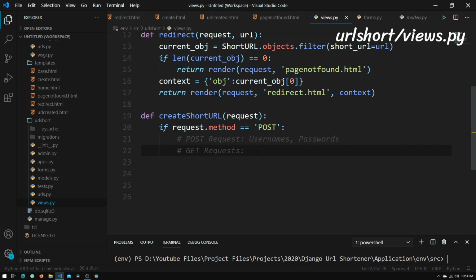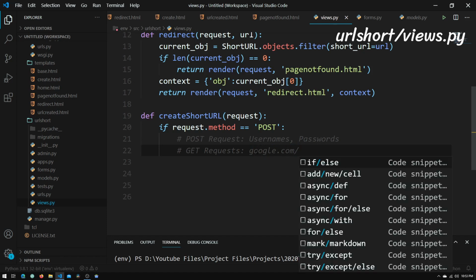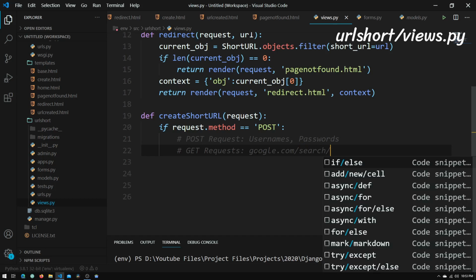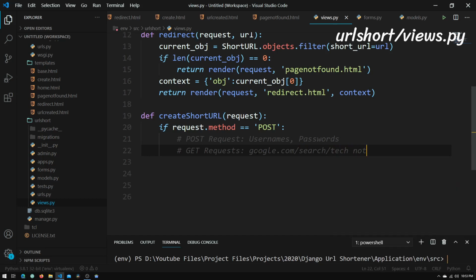So for example, we would have google.com/search, and you'll be searching for tech notebook. So this is fine to be published in the URL because this isn't sensitive information like a username and a password. So this function will actually be executed 2 times.